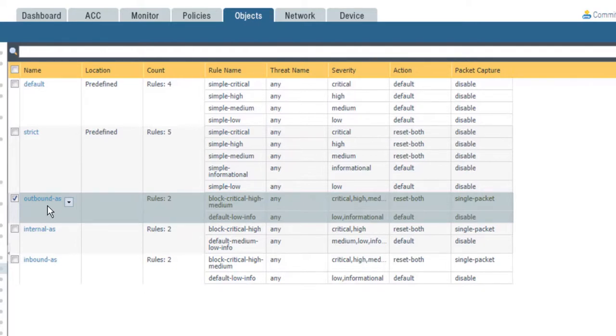The demonstration also illustrates the best practice configuration for the internal AS and inbound AS profiles that you should attach to security policy rules that allow internal or inbound traffic.